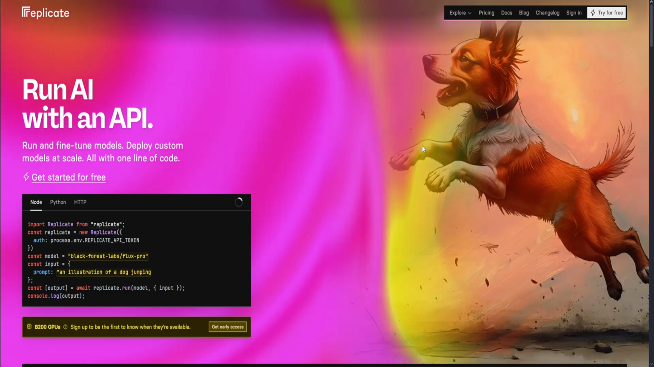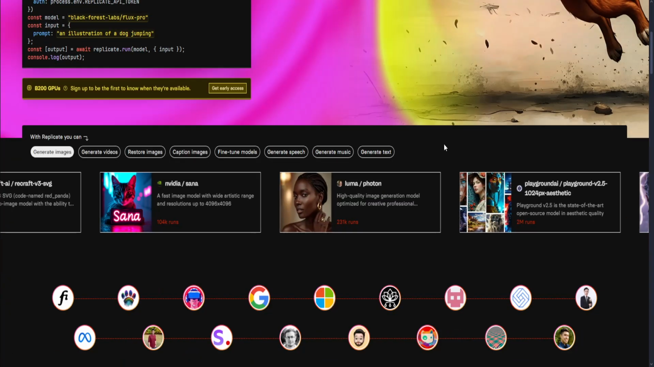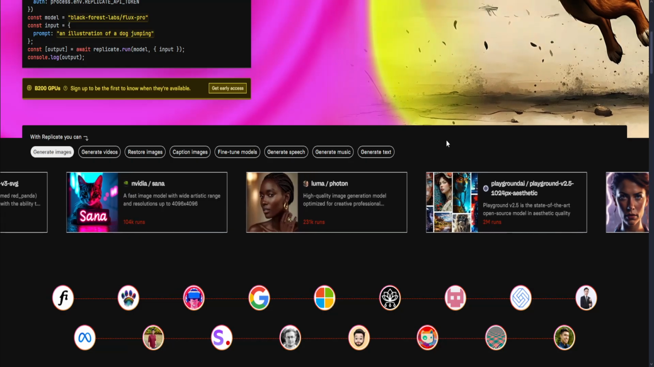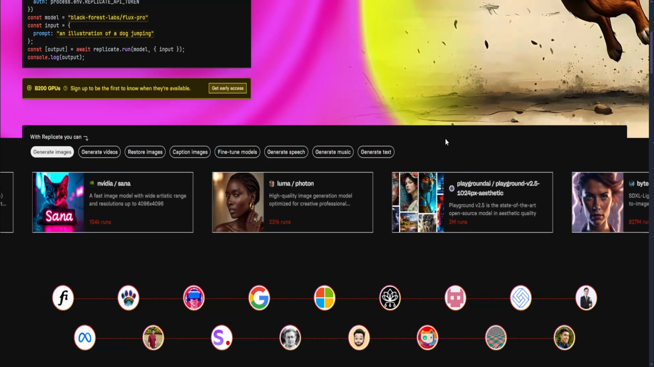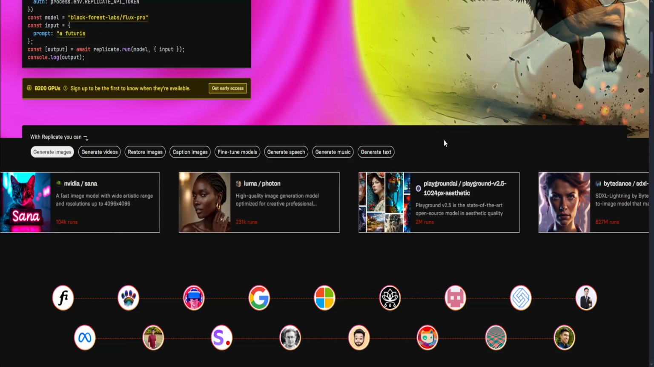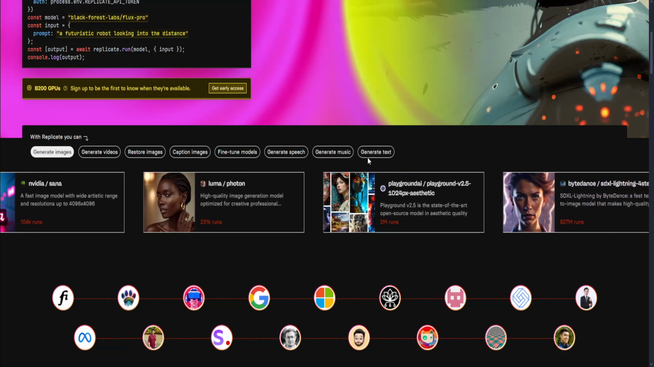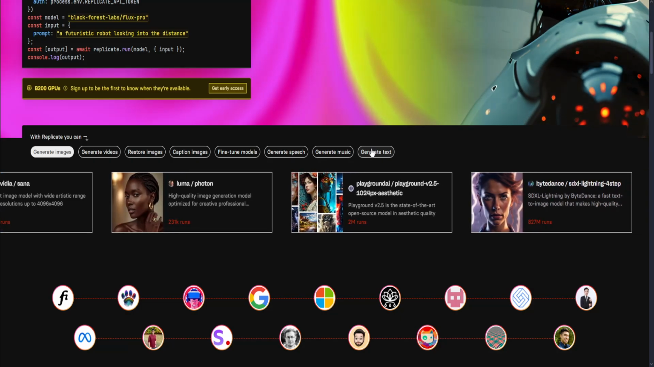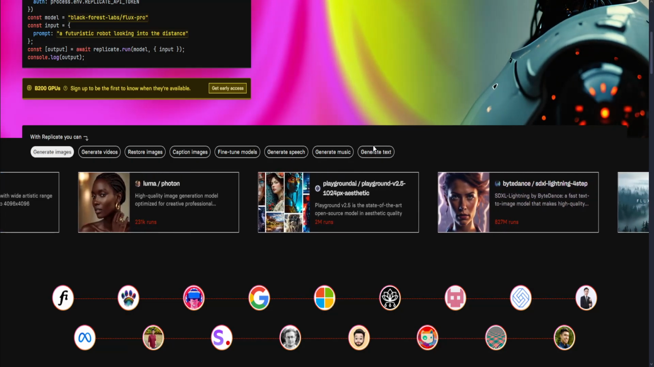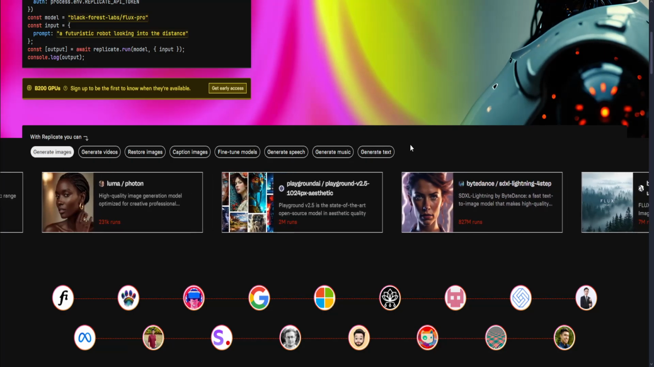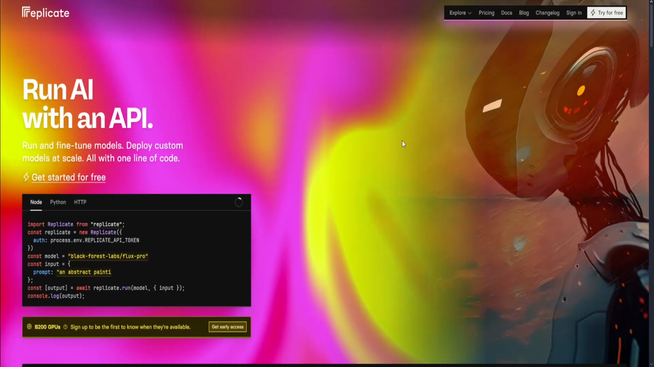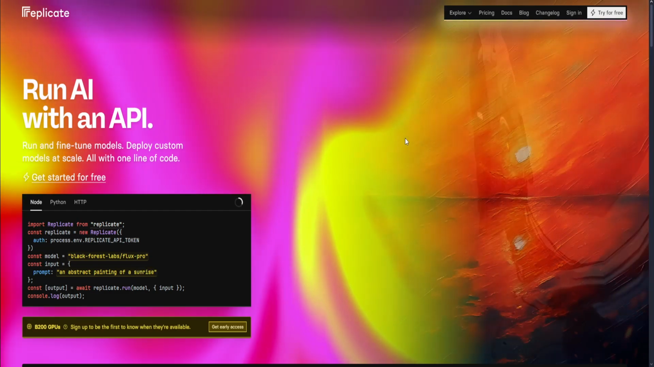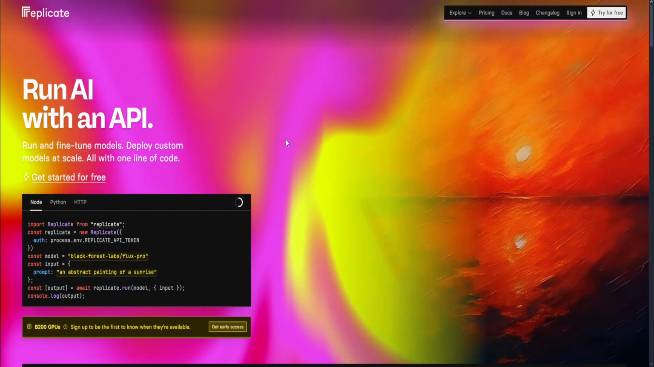Now for Replicate, for the pros, it offers a massive library of pre-hosted models like SDXL, Whisper, and many more. It also makes it easy to clone, fork, and run models with no setup. It's also offering clear usage-based pricing, which is charged per second of compute, and it has a huge developer community and examples. The only downside, though, is it has a slower startup latency for large models.